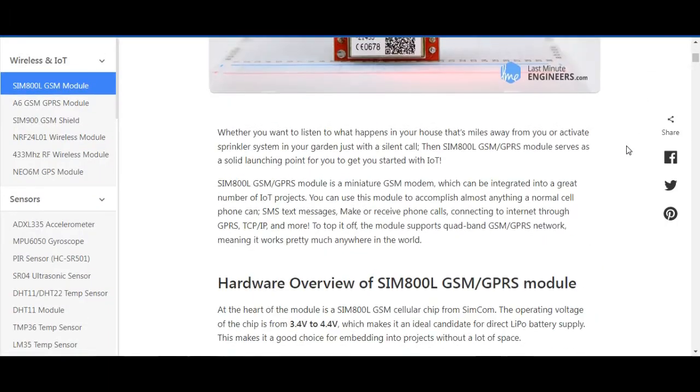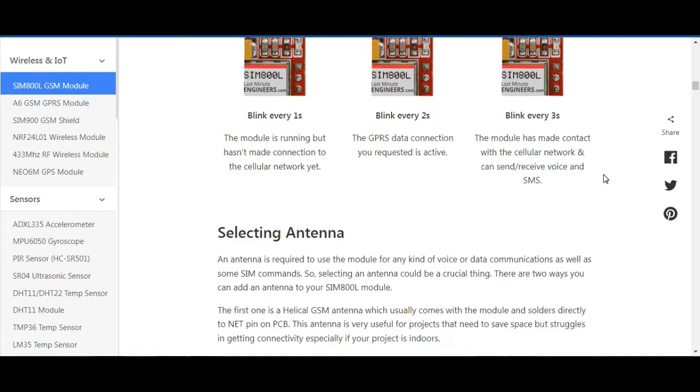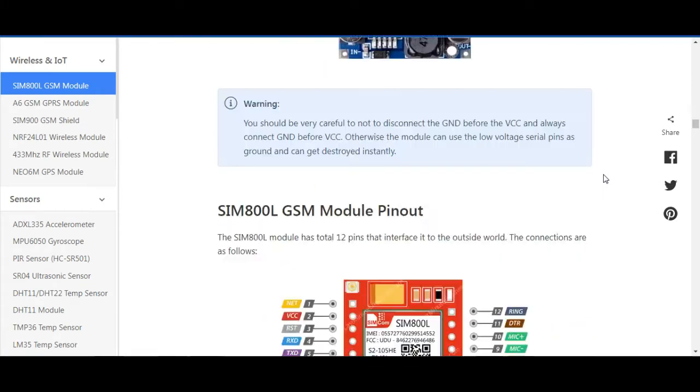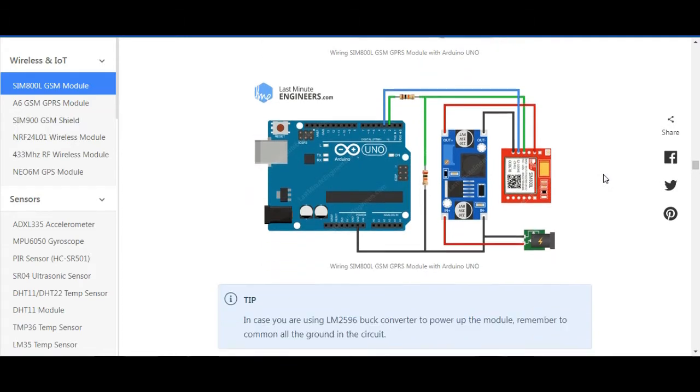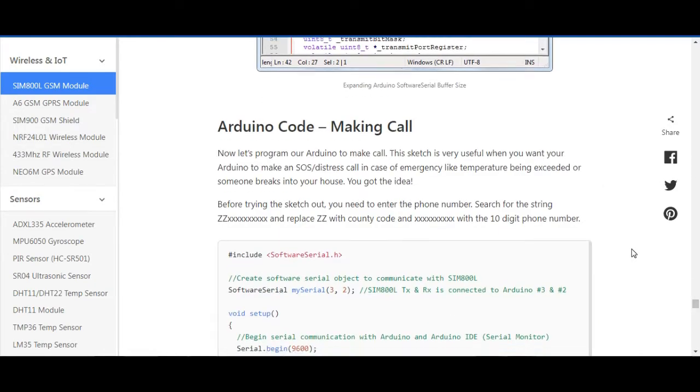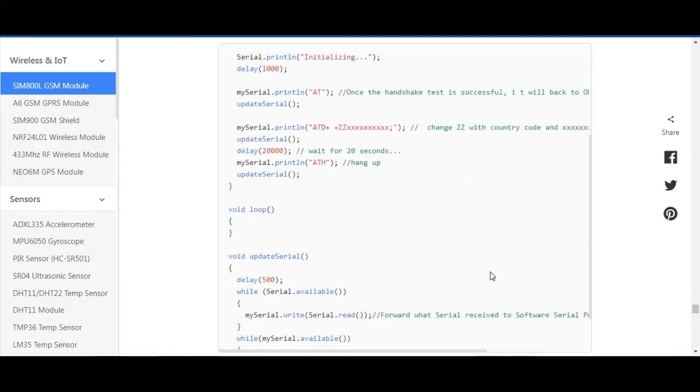Special regards to the Last Minute Engineers for the documentation they made on this particular module, as they explained how you can configure this module for calling and many more. I will drop the link to this publication in the video description.